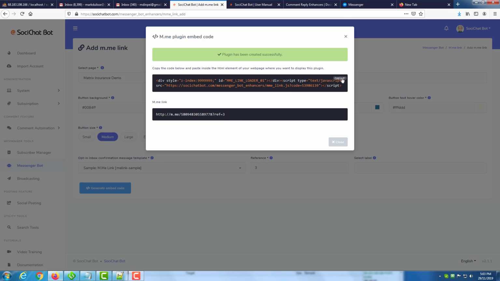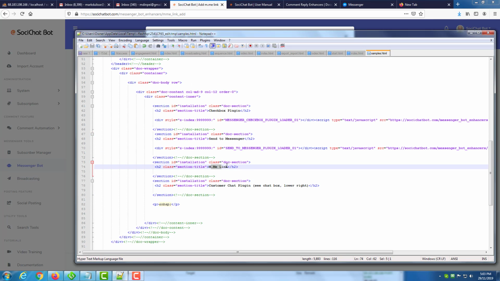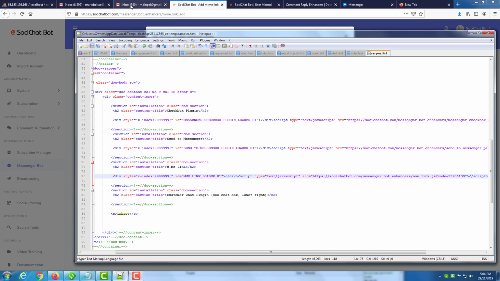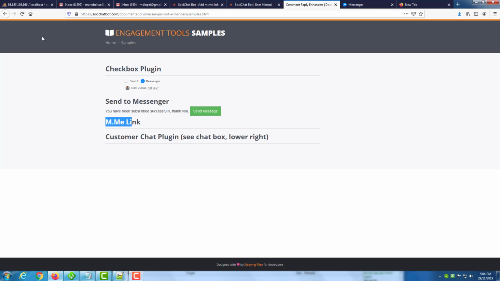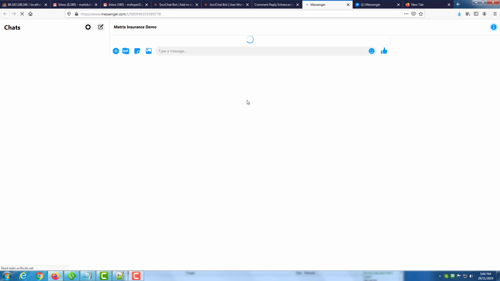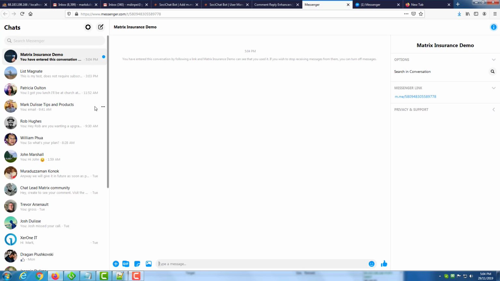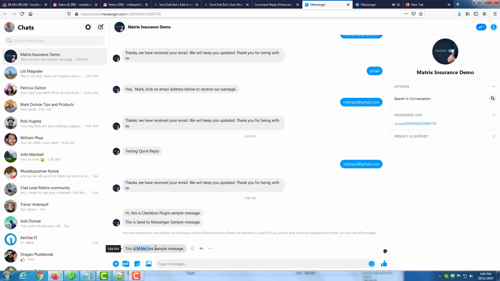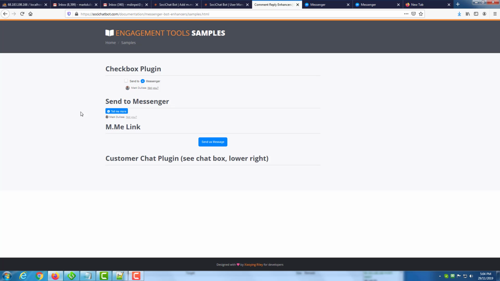Or you can come here, you can create a button as well. And I can come here, I'm going to put that me link code right there. I'm going to save it, and I'm going to refresh this. All right, there's the send message, and it's going to go right to the conversation, and it goes from there. Okay, so there's right there. This is a me link sample message. All right, perfect. So it's working great.